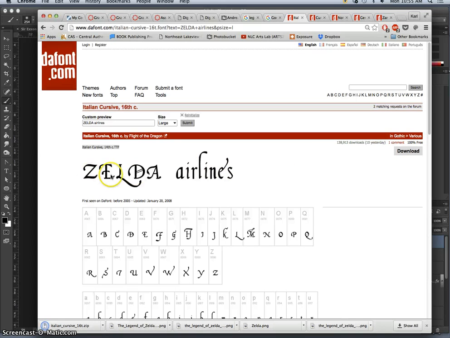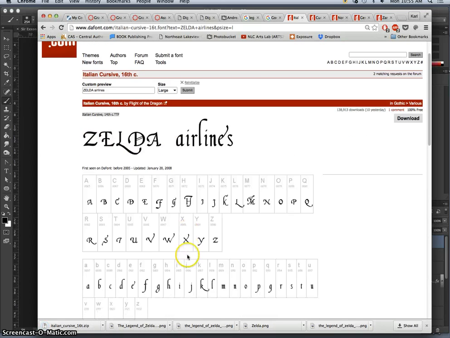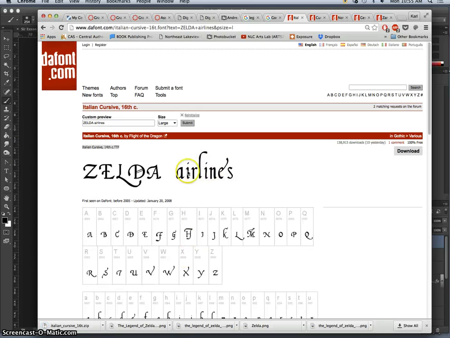And this font has uppercase solutions and lowercase solutions, which is very nice. But you notice it doesn't have italicized or anything like that. But I'll show you what we can do to work with that.